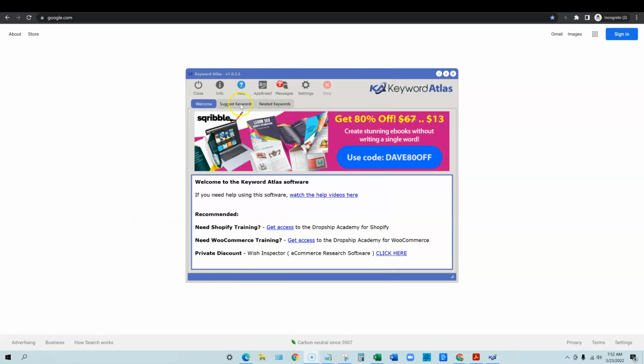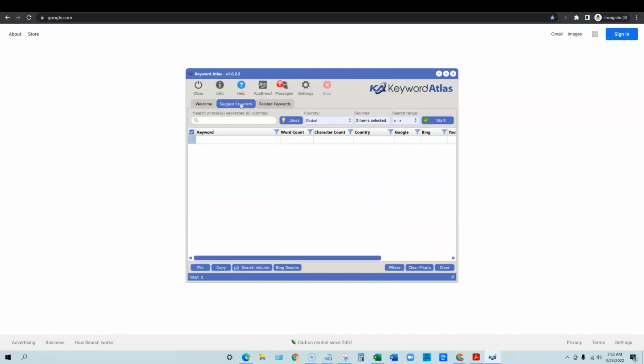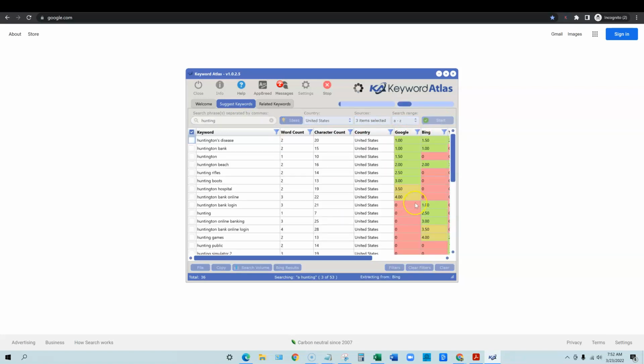I'll be right back in a sec. Okay, so we're back in. I'm going to go to suggested keywords. We're going to go right here, go to United States, and we have the three selected, and we're just going to go in here and type hunting, and then we're going to push start. Boom. It's going to go to work.